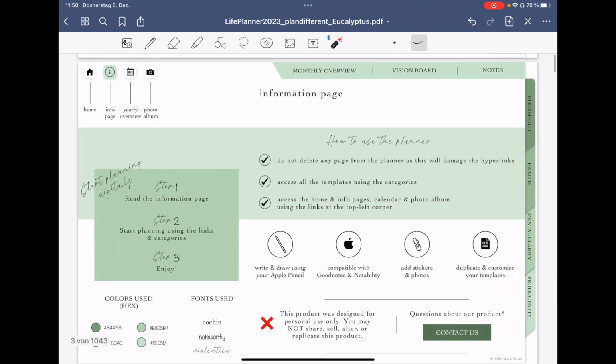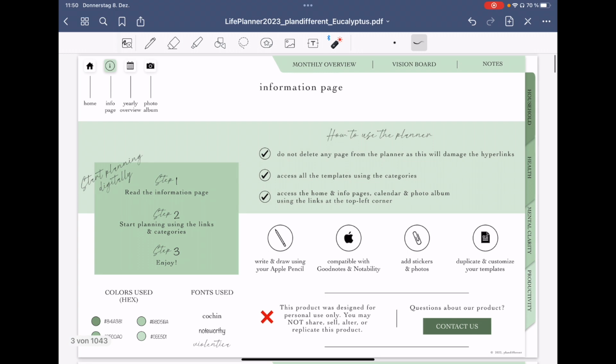On page 3, you'll find information about how to use the planner. And there's one very important thing written here: do not delete any page of the planner because it might damage the hyperlinks. This is very important, guys. You can always duplicate and add more pages, but never delete them, because the hyperlink structure might get destroyed, and you don't want this, because it would make the planner less usable and less user-friendly.